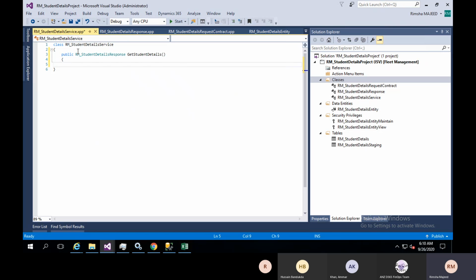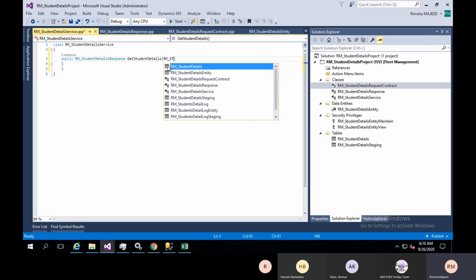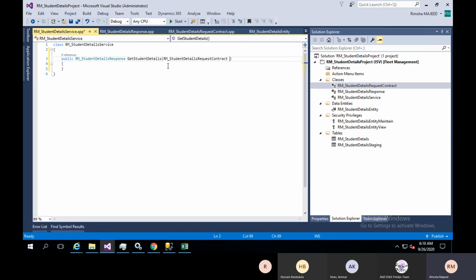So what I'm expecting is I'll get a contract in this format, which is in this contract. Let me just declare it. Student details request. All right, and this is the response contract. I'll be returning it in this type, right? So let's just initialize it.